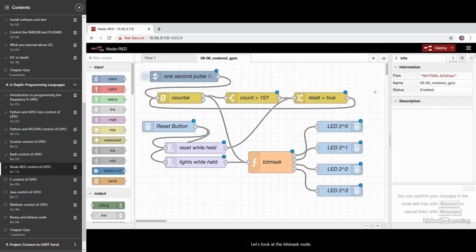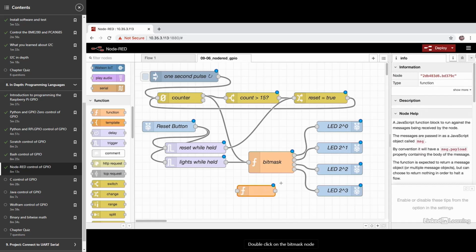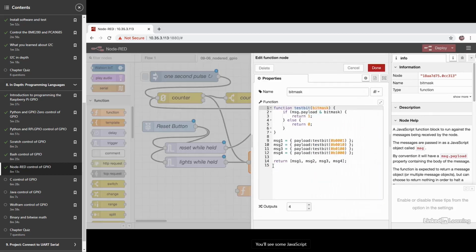Let's look at the bit mask node. This node takes a decimal number and provides values to each of the 4 LEDs. This isn't a standard node, so I had to drag in a custom node and write some JavaScript. Here's the function block I dragged in. Double-click on the bit mask node to open the edit window. You'll see some JavaScript that includes a function called testBit with a parameter of bitmask.